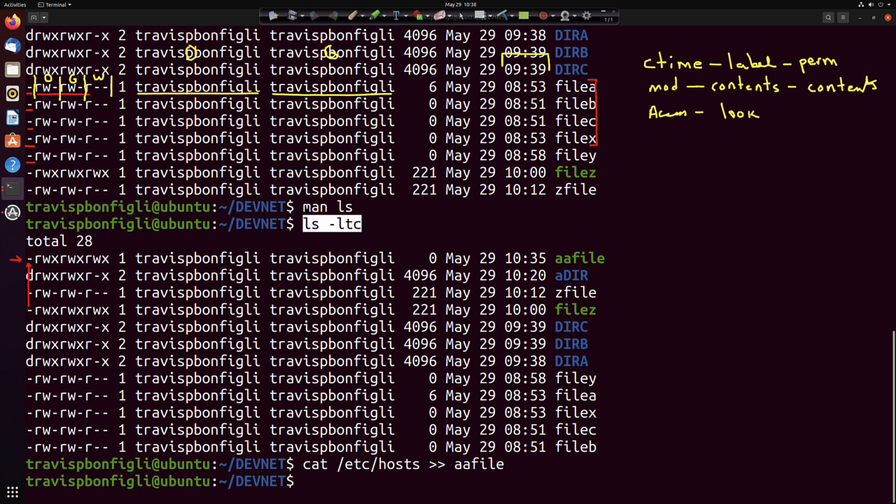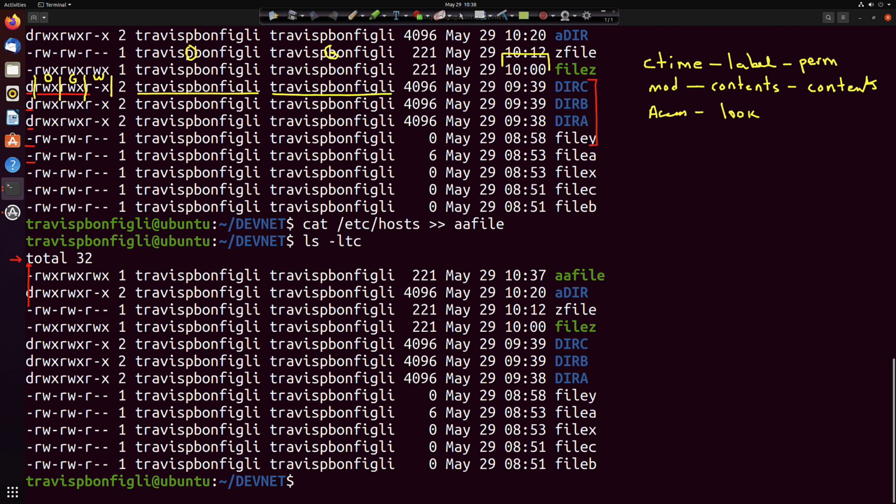Now, that just changed the contents. But let's run ls -ltc. That's the ctime value. And take a look at what happened. The characteristics changed. Specifically, the size of the file has changed. And so that does update the ctime when we modify the contents.